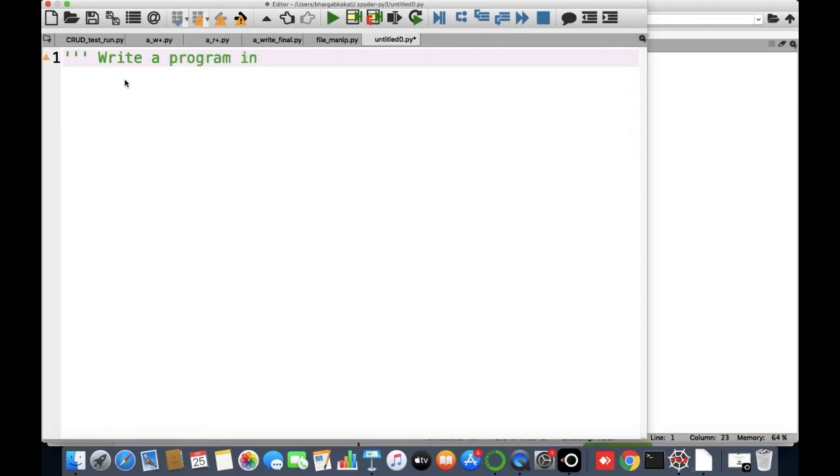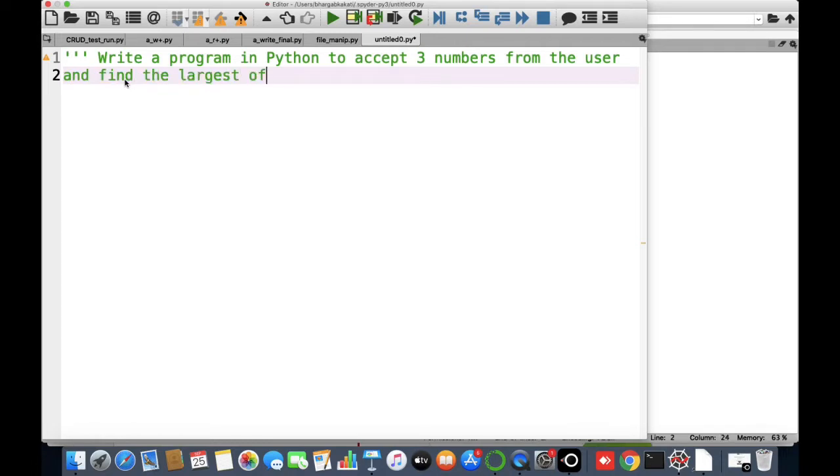Write a program in Python to accept three numbers from the user and find the largest of three. So we'll take three numbers from the user as input, and then we'll find out the largest among the three numbers. So let's take three variables for accepting three numbers.